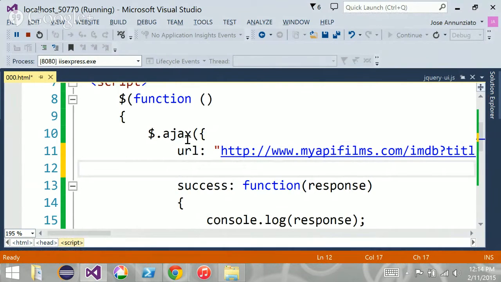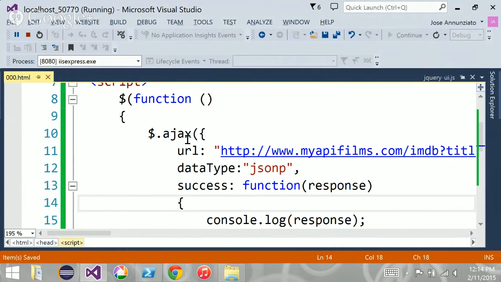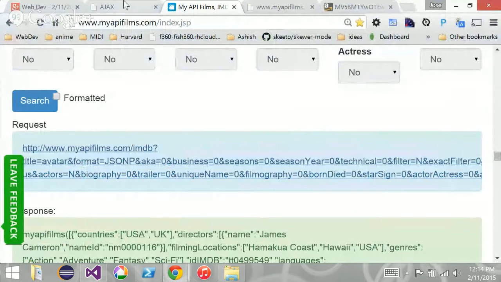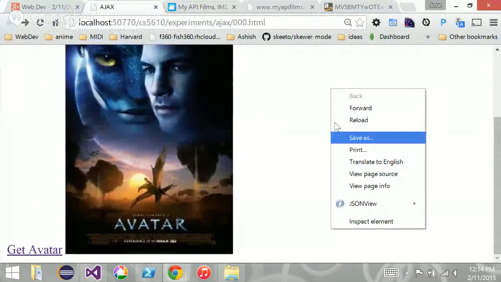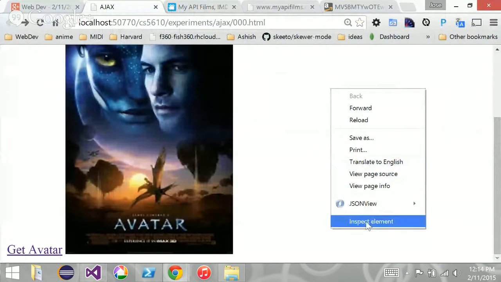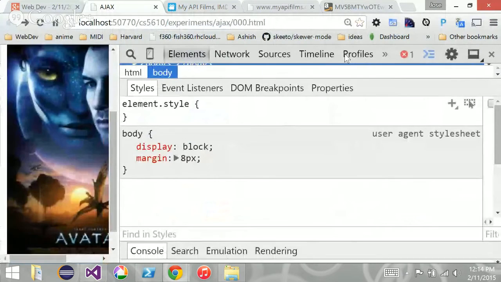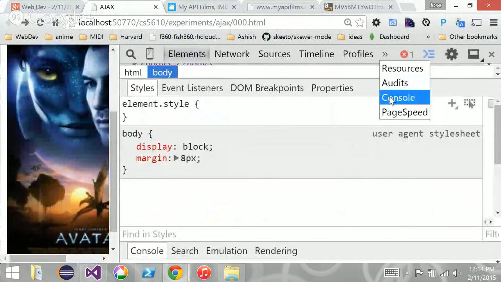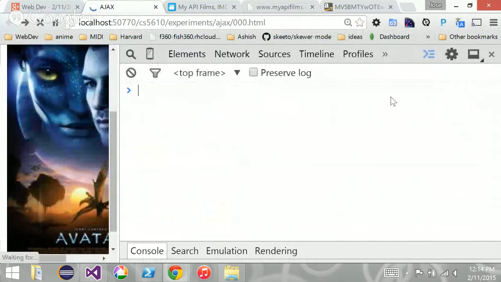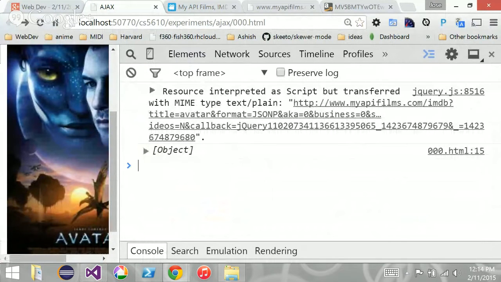It's going to parse it and figure out what the name of the function is, and create a function on the fly, and it's going to call me. We do have to tell it that the data type is JSONP. It's not JSON. Now let's try it. Let's look at the source, go to console, and let's reload. There it is.